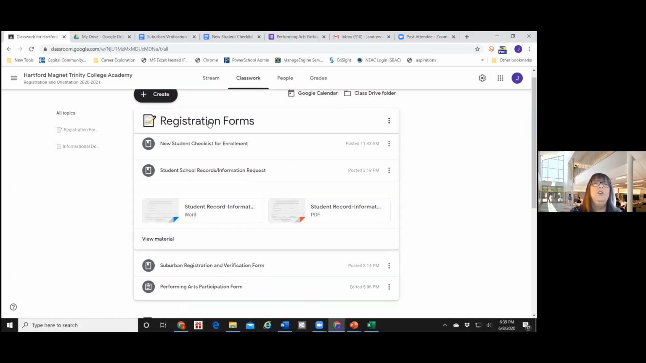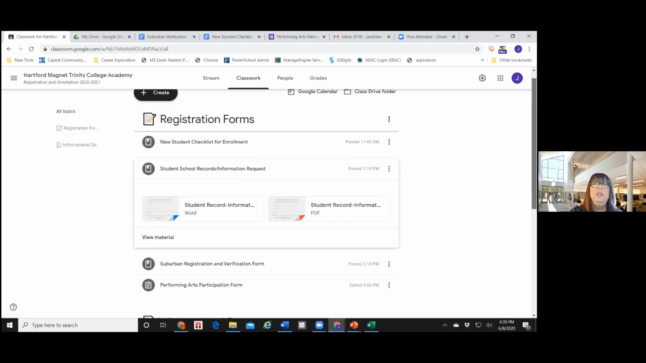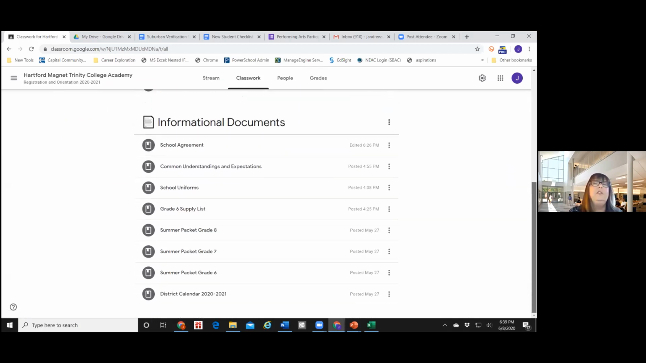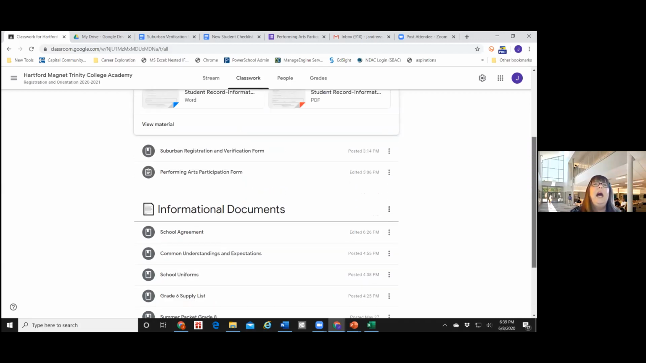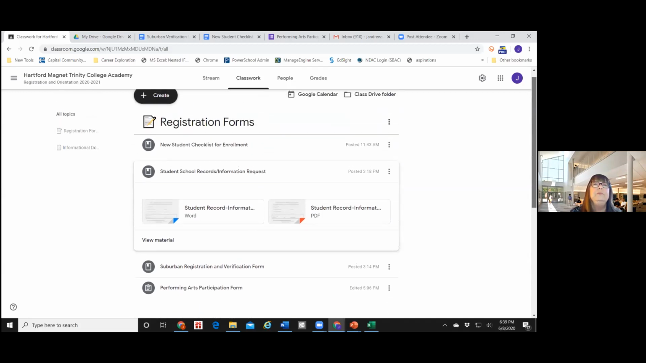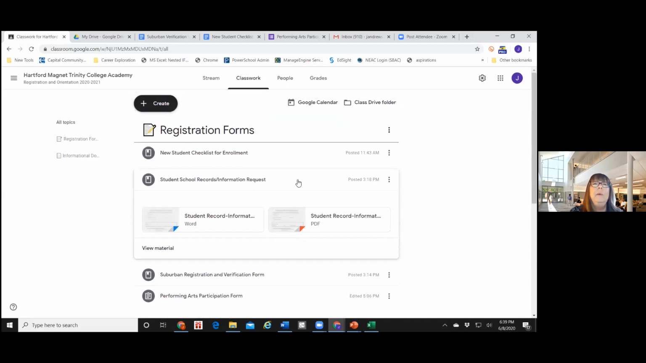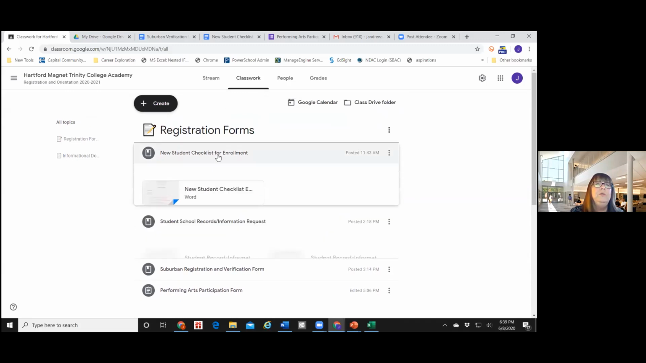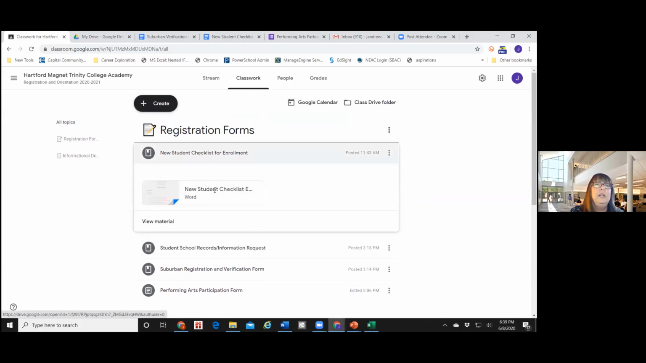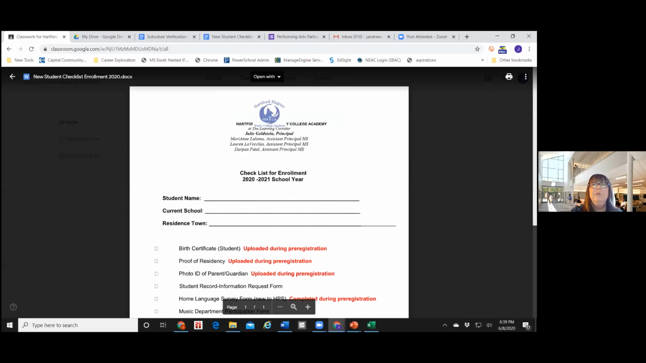I want to take a look under classwork. There's registration forms, it's only two topics here, and informational documents. We'll get to some of those in a little bit, and as I gather more for you, I will be putting additional ones out there. I'm going to take a quick look at this new student checklist for enrollment. You click on that and here's the form itself. You can open with Word or a Google Doc. I'm going to leave it like this for now.